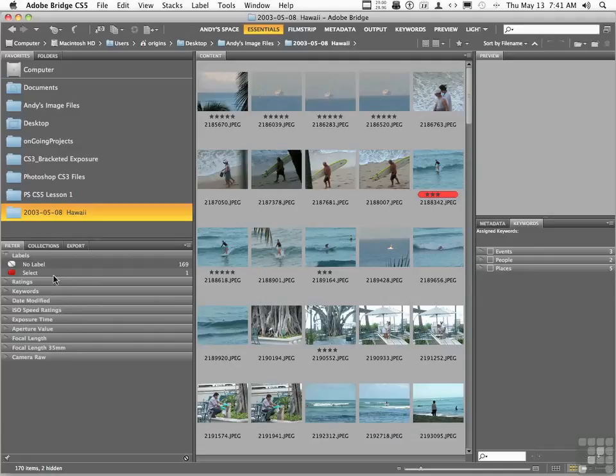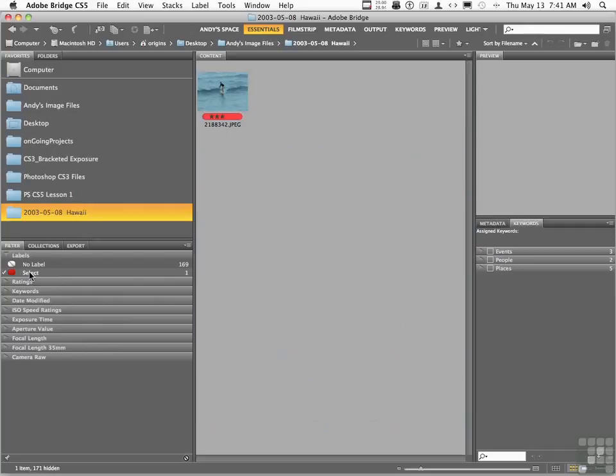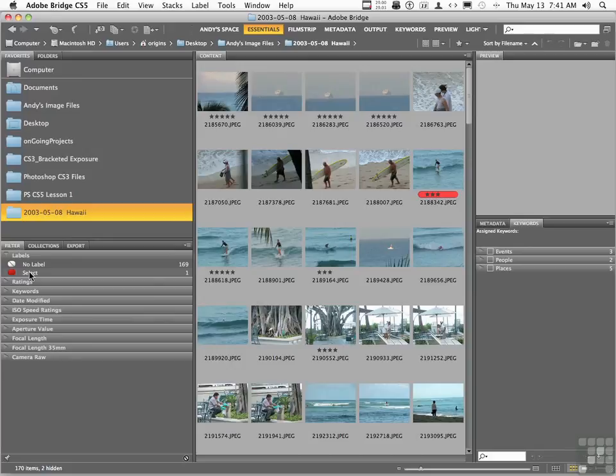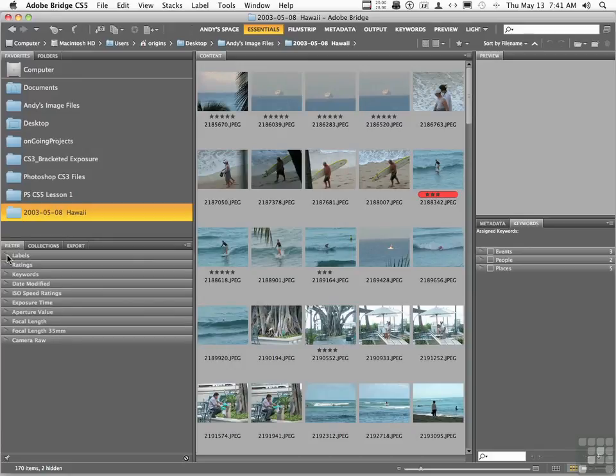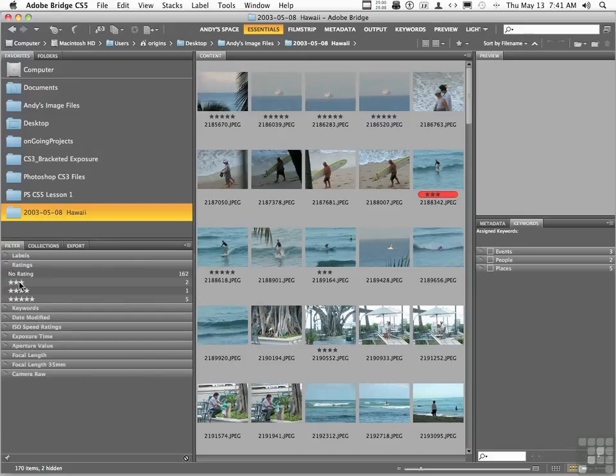Labels. We have 169 images that don't have labels and one that has a label called Select. You go, well, where is it? Click the button. It'll show it to you. Order and confusion. Let's collapse that one. We have ratings. Remember we did those? Stars. How many are 2-star? How many are 3-star? How many are 5-star?